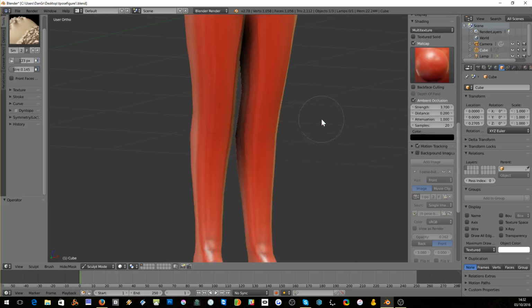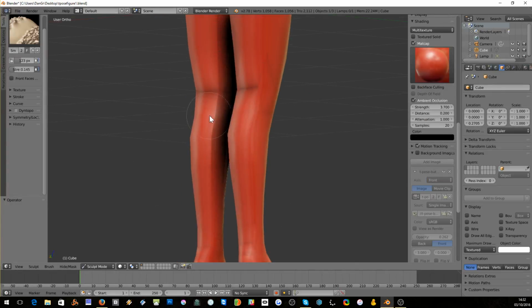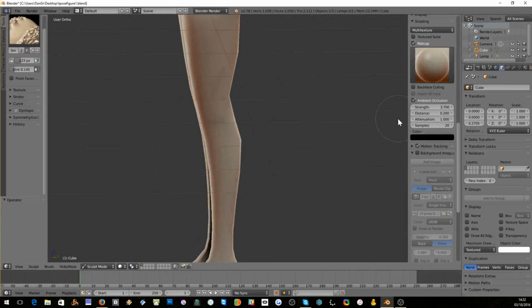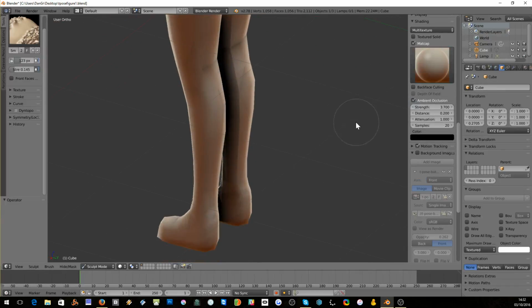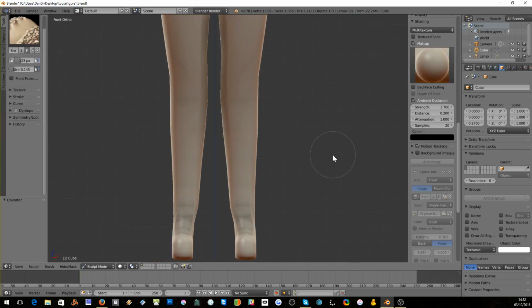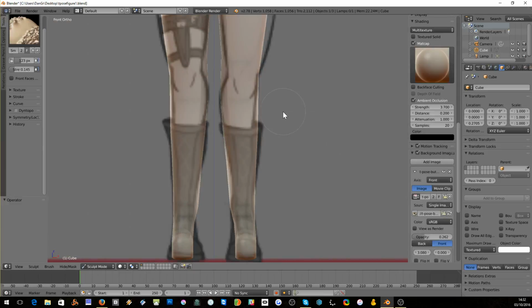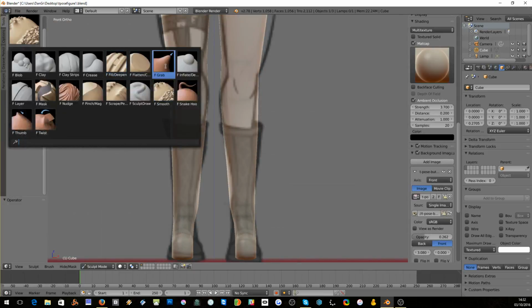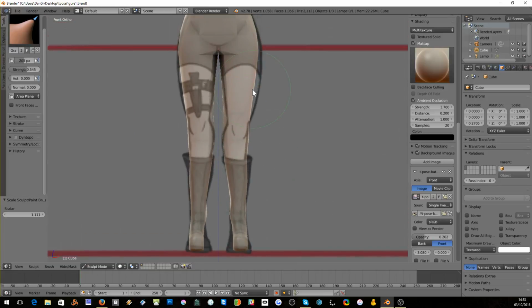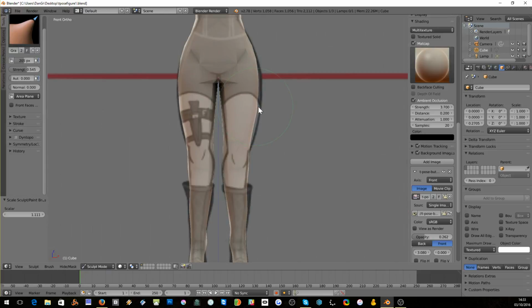Let's try a different material. One of these is skin. It's worth keep checking. Where's our background images again? Let's keep working on the shapes. So we've lost quite a lot of hip.